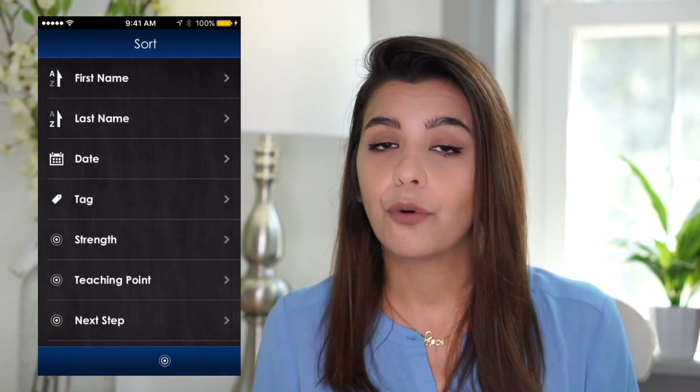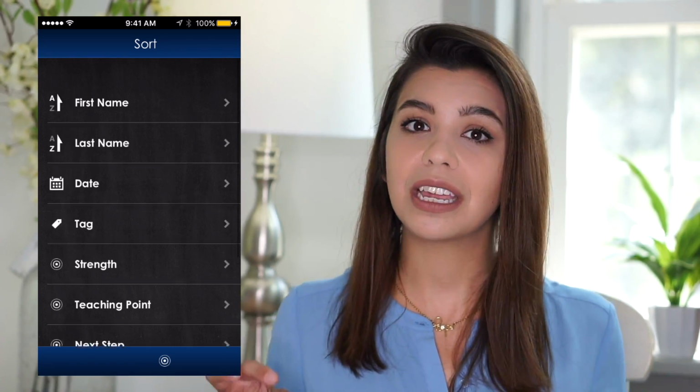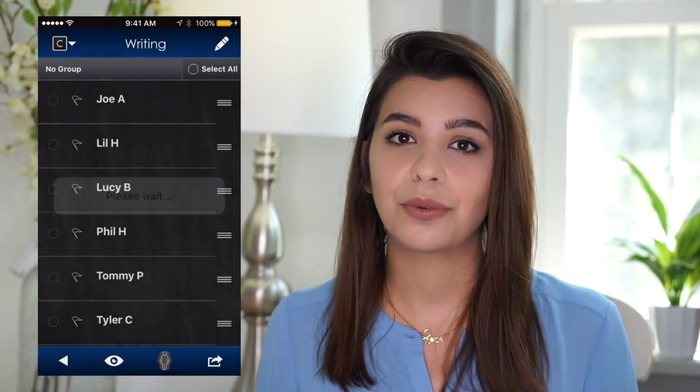It automatically does that for you, and it takes all the guesswork out of it so that you can automatically pull that group and get started with the mini lesson right away.